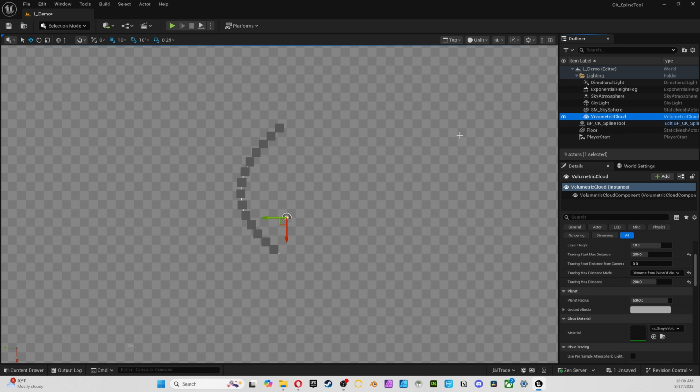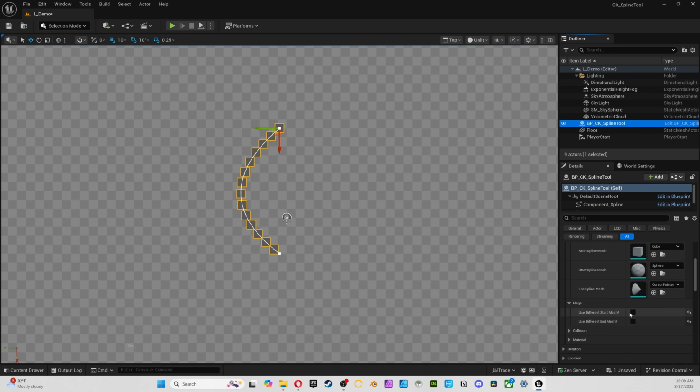But if we go back to the spline tool, if we say use a different start mesh, the first point will use whatever mesh is in the start spline mesh. And if we use a different spline mesh for the end, those flags will dictate whether we want to use a different mesh for the beginning and end. I did that because I was thinking about roads or fences. You may have a gate at the end or at the start, but you want the middle to be just a wooden fence. So that's why I did that.